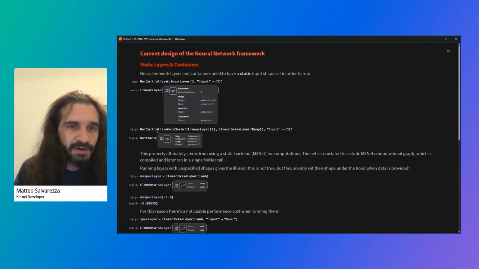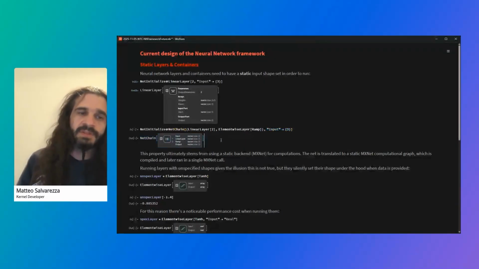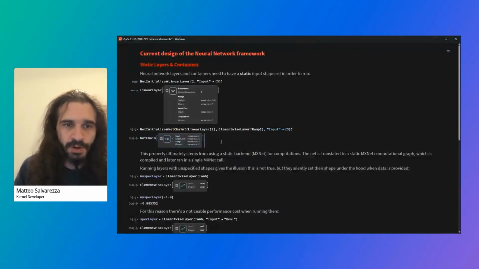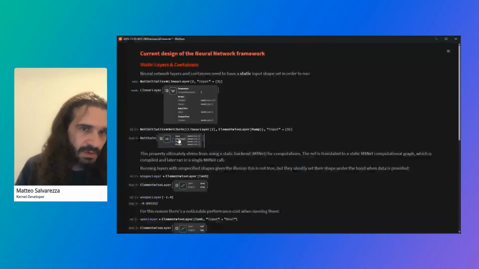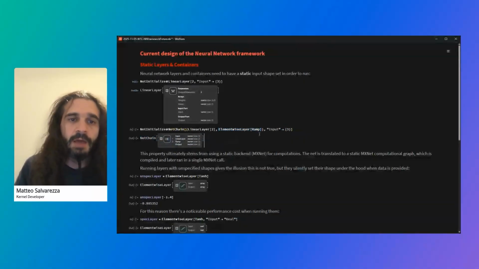Same thing for a container. I can define a net chain. I can set its input shape. Shape inference will fill out the intermediate and the output shapes, and now this is a network that's ready to run. For this, we know exactly what operators are going to run, in this case these two, a linear layer and the ramp, and we know their input and output shapes. This is a static framework.